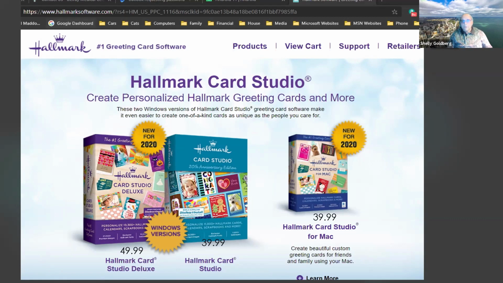Currently, the 2020 version came out at the end of last year, and I would expect the 2021 version will be coming out shortly. I have not seen it yet, so I would imagine once that comes out, if you wanted the old 2020 version, which is the current version now, it probably will come down in price.